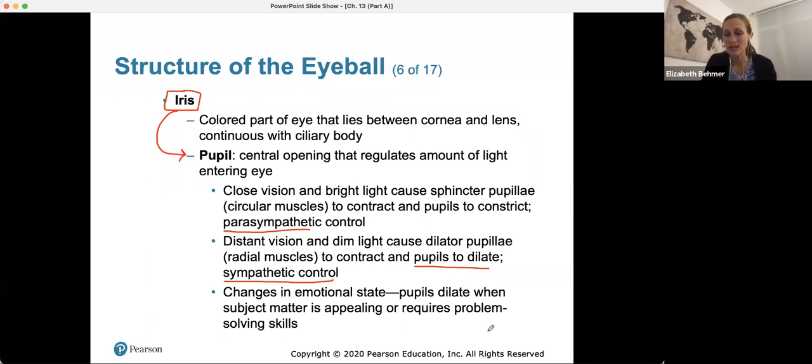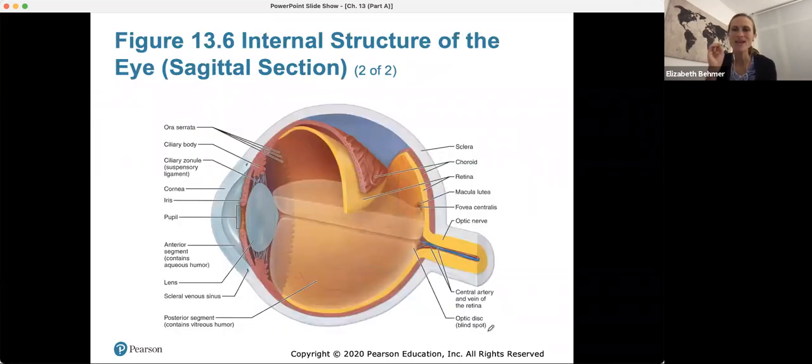Changes in emotional state can also have an effect. Pupils will dilate when the subject matter is appealing or requires problem-solving skills. So again, for the internal structures of the eye, you'll see a picture really similar to this, maybe one or two on your next lecture exam.